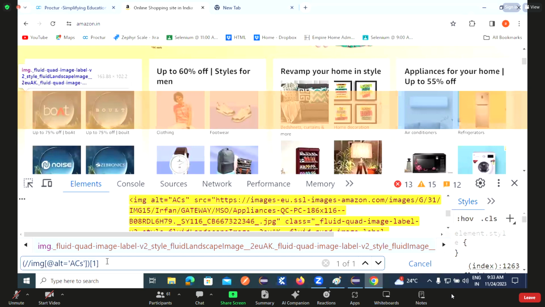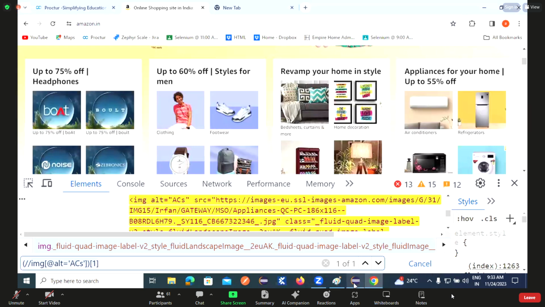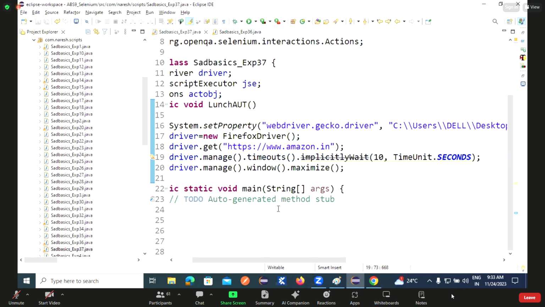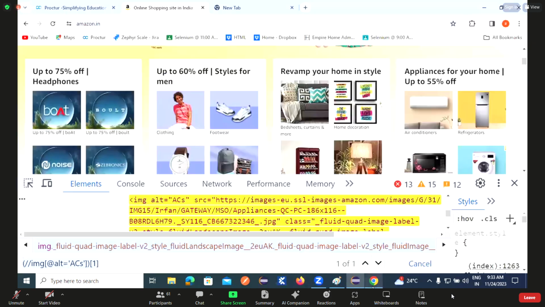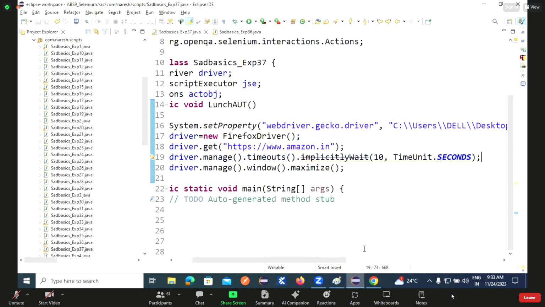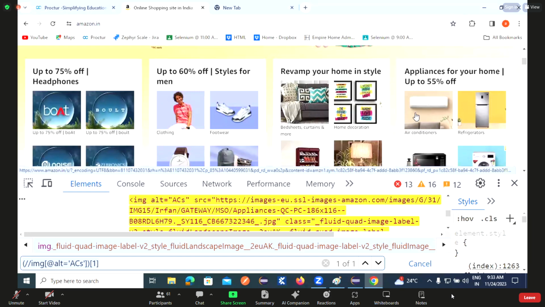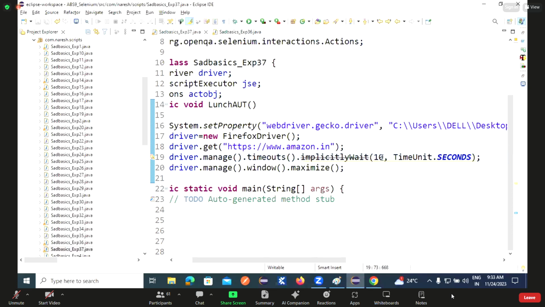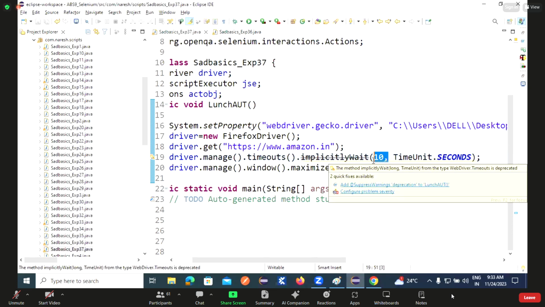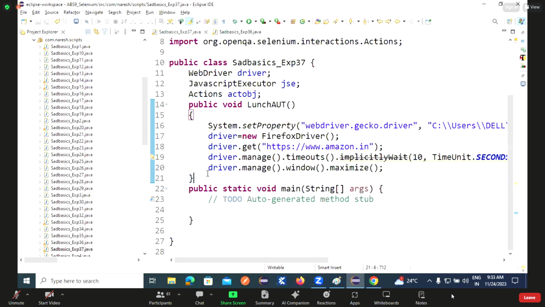Is it clear? You observe this wait will be applicable to the complete application. But the air condition will take more than 10 seconds. Within the 10 seconds it is not displaying. At that time, how do I need to handle it?